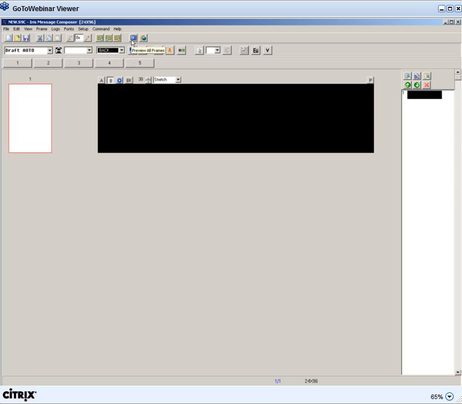This next button right here is to preview all frames. You're going to be wanting to check out your message while you're creating your message. So when you're going through your message and you want to see how the whole thing looks, you hit this button here, it'll give you a pop-up window, and it'll give you a preview of all the frames that you have under your message.